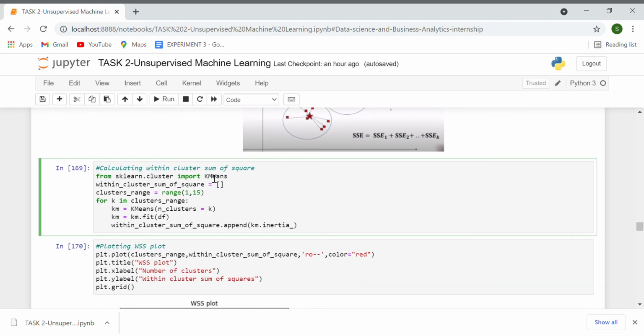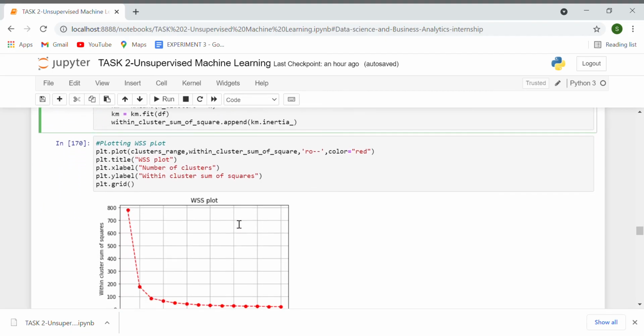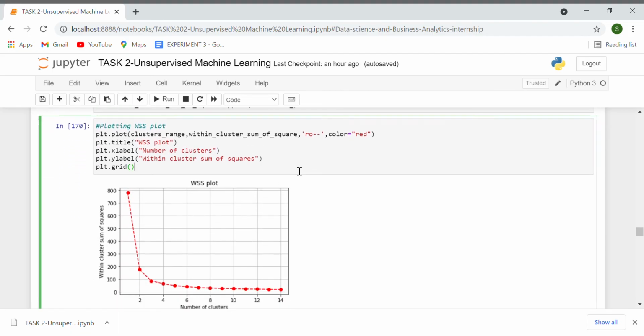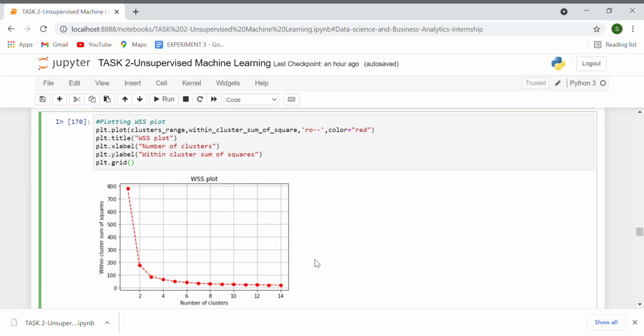So the k-means package is imported from the scikit-learn library. And first, the within cluster sum of square values are found. And this is the final WSS plot, as the clusters are plotted in the x-axis and within cluster sum of squares is plotted in the y-axis. So this shows the structure of an elbow, and the kink of this elbow displays the optimum number of clusters. So the kink is occurring here. So the optimum number of clusters required is 3 in this case.